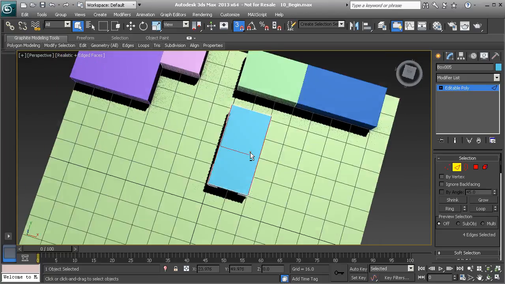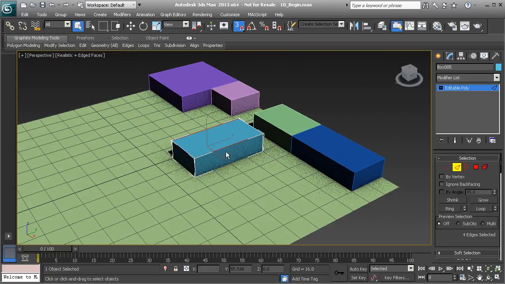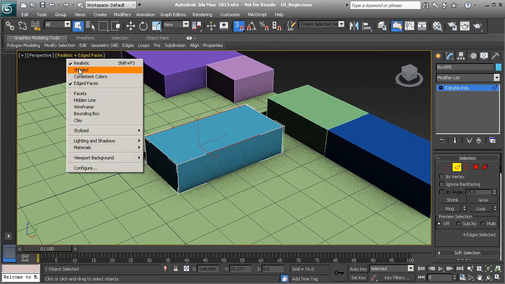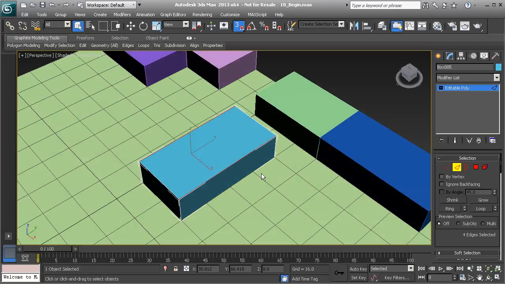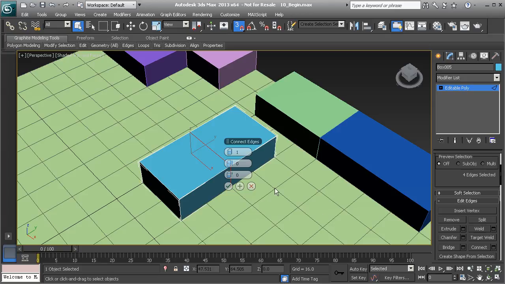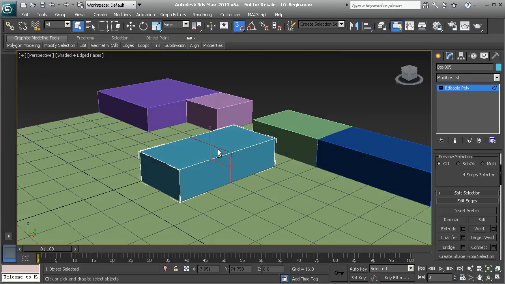I'm going to go to my perspective view so I can see this a little bit easier. And I'm also going to turn off realistic. Let's just go to shaded. Now with these edges selected, let's hit connect, settings, and we're going to set that to 1 and hit OK. Now that's cut that block in half.